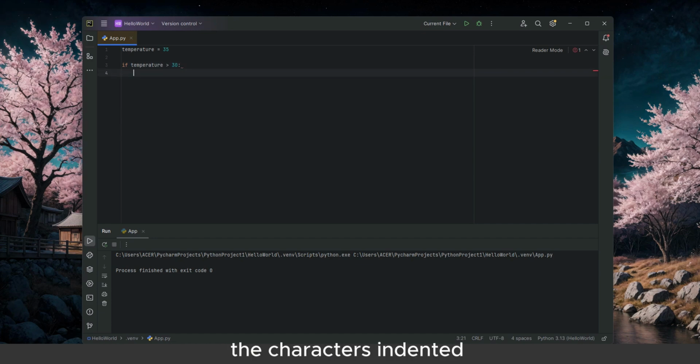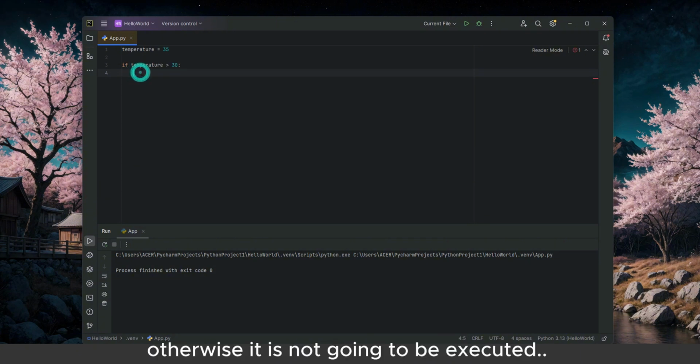The cursor is indented, and this represents a block of code. So the code that we write over here will be executed if this condition is true. Otherwise, it is not going to be executed. Let me show you.